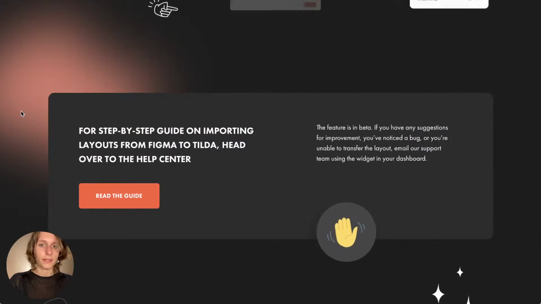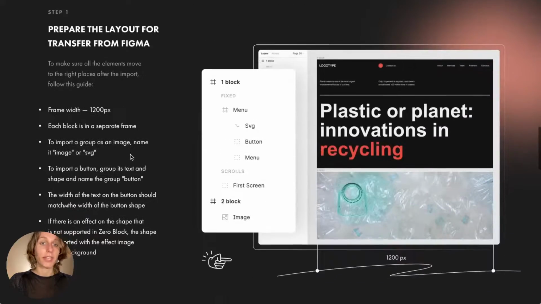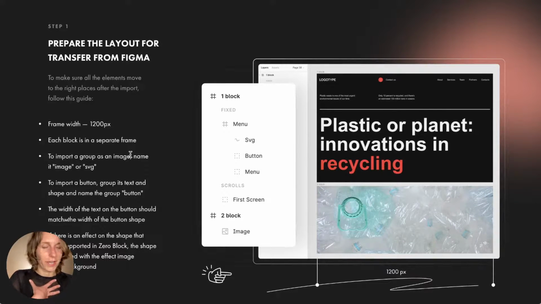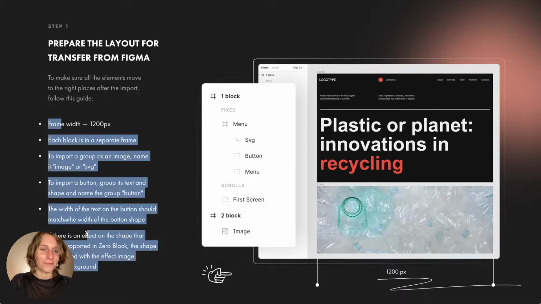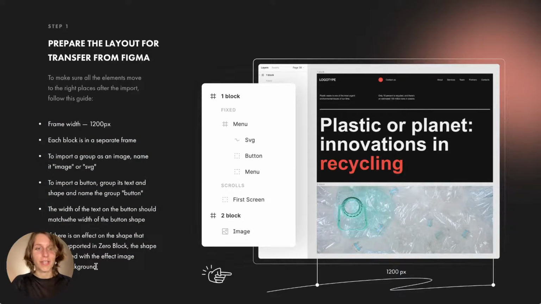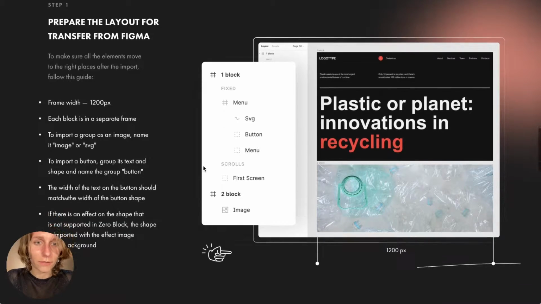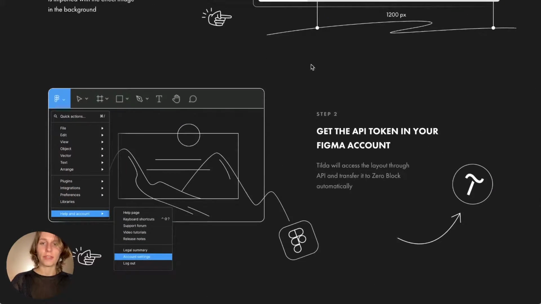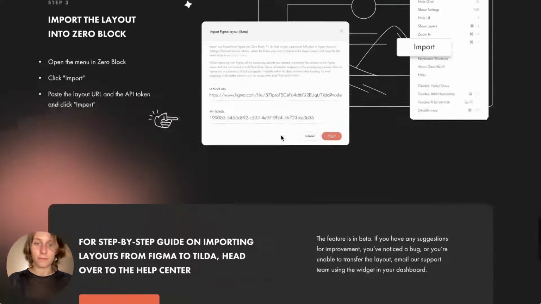Okay, so basically there are 3 steps, right? You prepare the layout, prepare the layout properly. I had already the layout prepared. Okay, I cheated a little bit. It's true. I wanted to save your time. Here are some points that you want to go through and pay some attention, like to call the files correctly and make the correct frames. But you can do it quite fast and easily. Then you get the API token in your Figma account, and then you copy the page URL. That's it. All right.